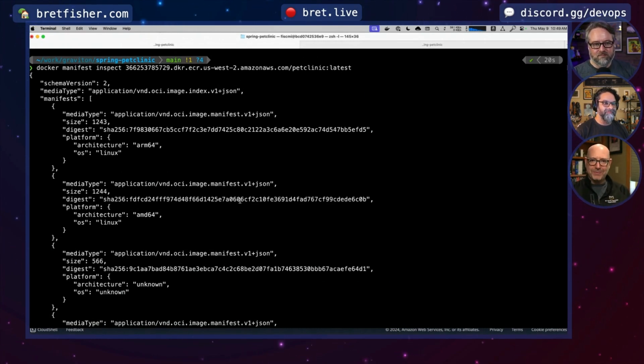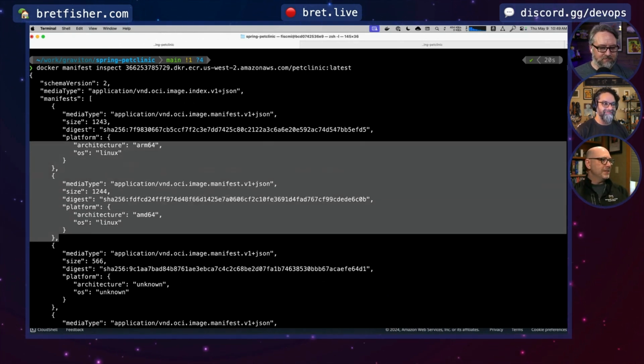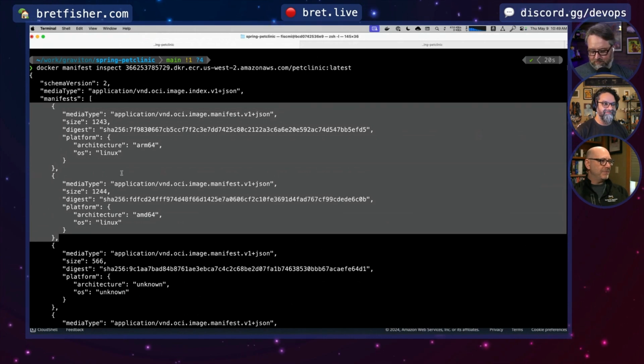It points you to a JSON document called a manifest. And you can see here that the manifest is actually a list of pointers to other manifests. It actually looks like a tree under the hood. And you can see here that I have two manifests for my layers. One is for ARM64 and one is for AMD64.